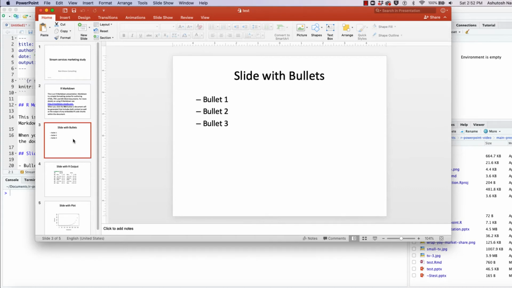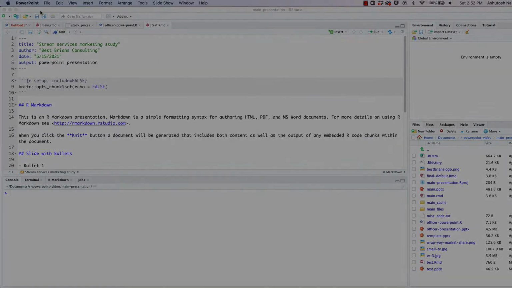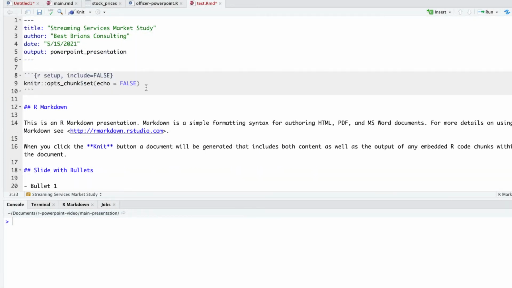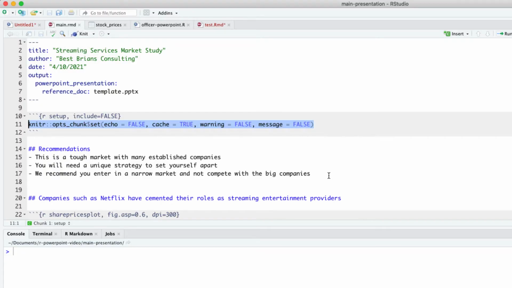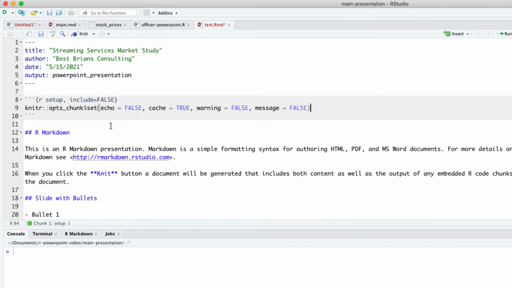Not bad. Let's edit the RMarkdown document with our content. Let's change the knitr options to cache the data and suppress warnings and messages. Our first slide has recommendations. I'm copying and pasting these recommendations I had saved earlier.